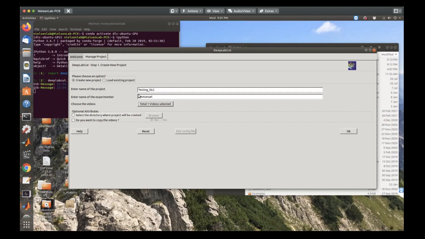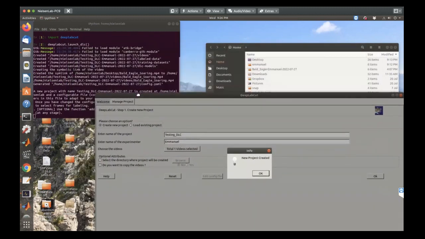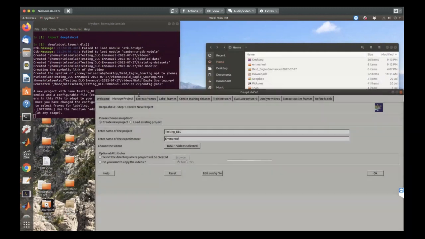You can change where you want the directory to be, where you want the project to be stored. You can also copy the specific video over to there. We don't have to worry about those now, but just know that those are an option. Once you have everything ready to go, hit OK. Cool. So we have a new project created. I'm going to click OK.